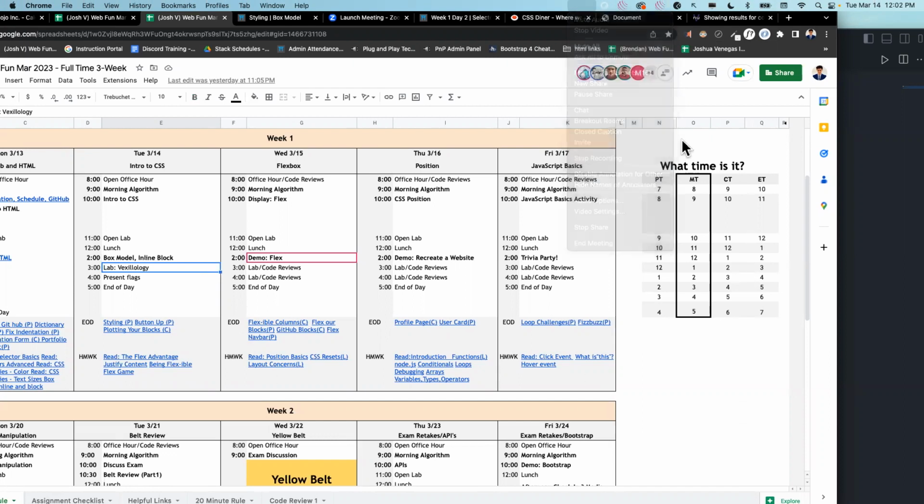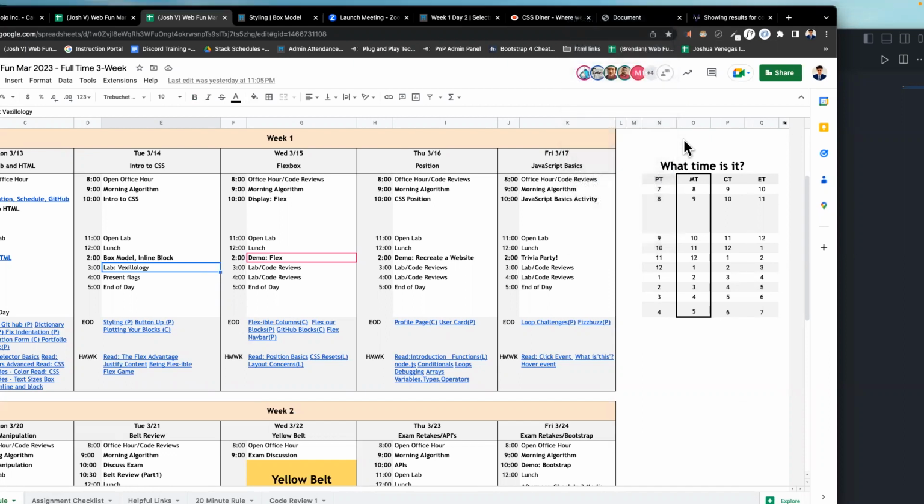Okay, let's do a quick quiz. What does CSS stand for? Cascading style sheets. Why is it called that? Top to bottom. Right, the rules on the bottom take priority. Yeah, which rules take priority? The ones on the bottom.